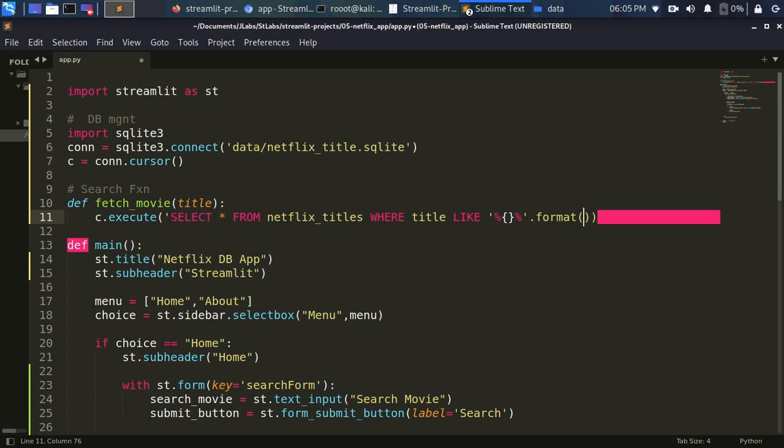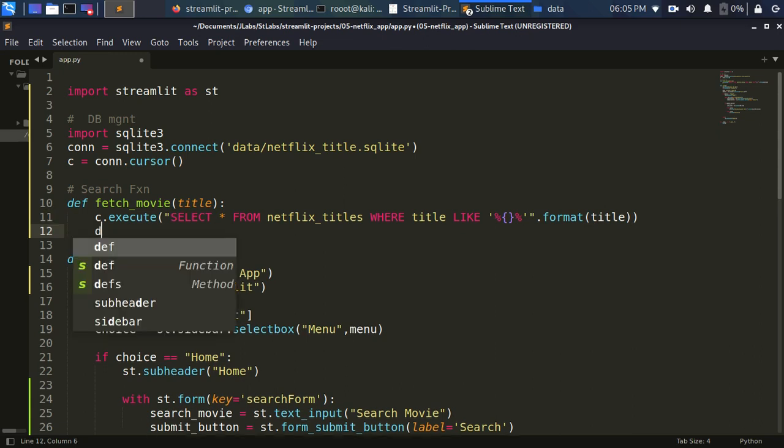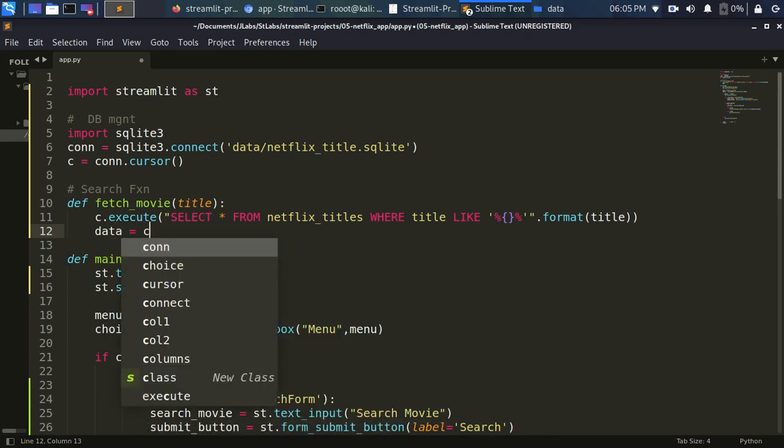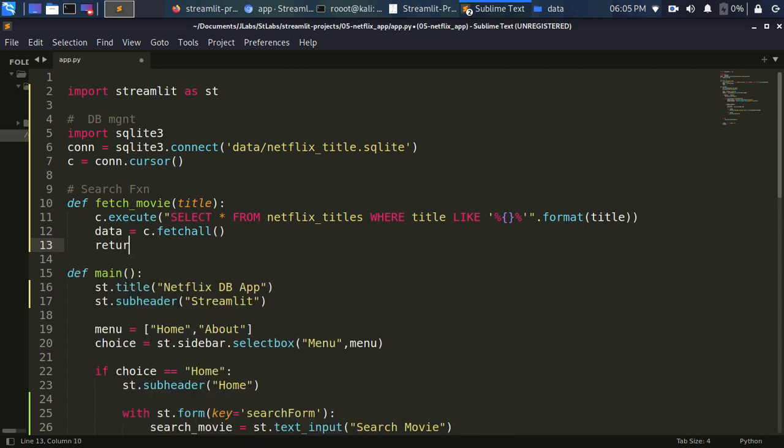Then I'll specify what I want to do. So let's make it like this. Let's make it double quotation here, and then double quotation here, right? Dot format, and I'm going to pass in the title there. Perfect. So you're going to be searching for it. Then the result that is going to come, we are going to return that particular result. So data, I want you to fetch everything. So c.fetchall, then return that particular result, right? So this is a simple function using SQL to help us with that.